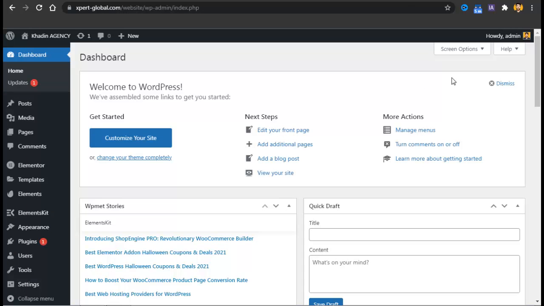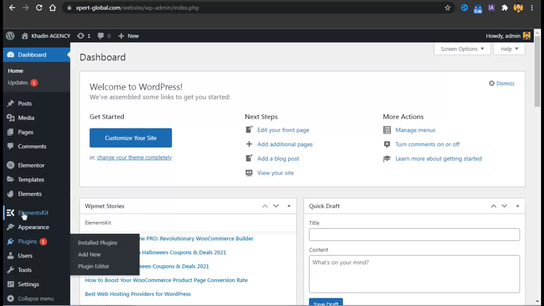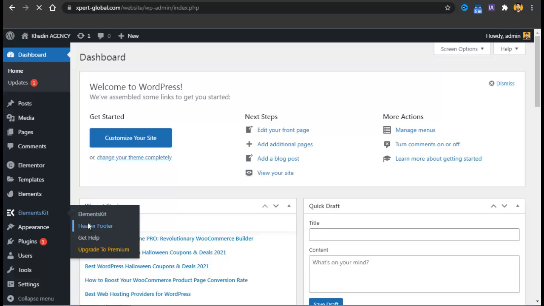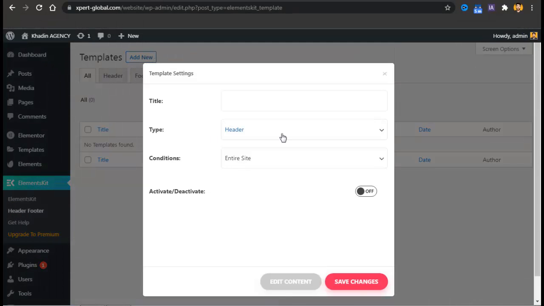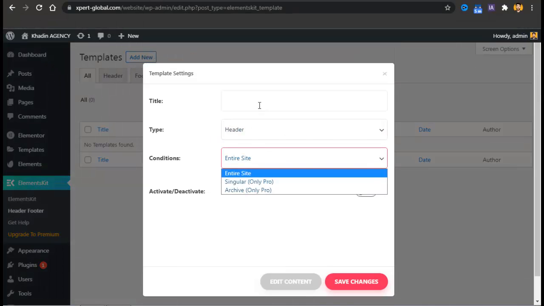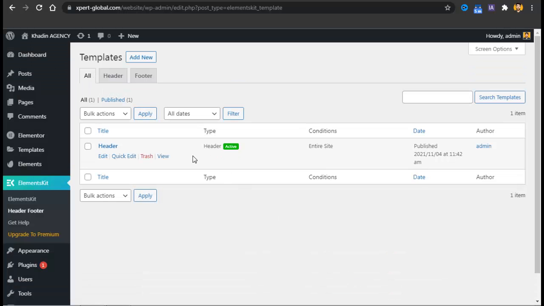So now to build the header of the website like this one, what we'll have to do is go to Elements Kit, and go to header footer. After going to header footer, you will see this type of template, and just hit add new, and select header, entire site. Here you can select header, click activate, and click on save changes. After clicking on save changes, your template is now saved and active, and you just have to edit it now.